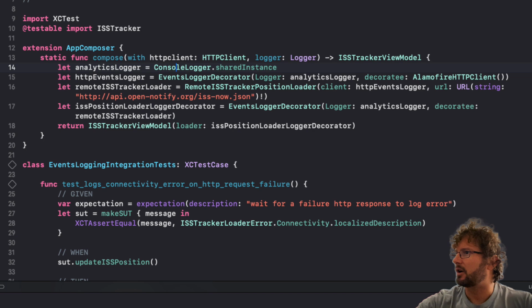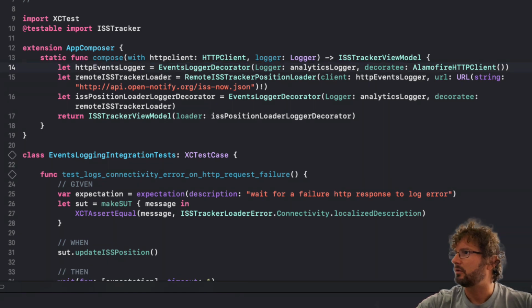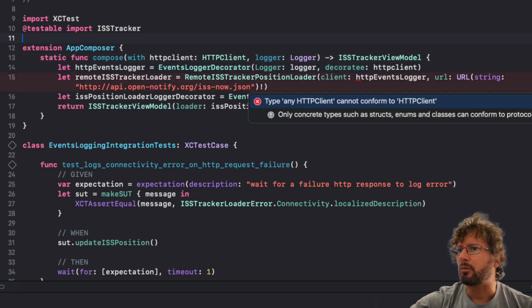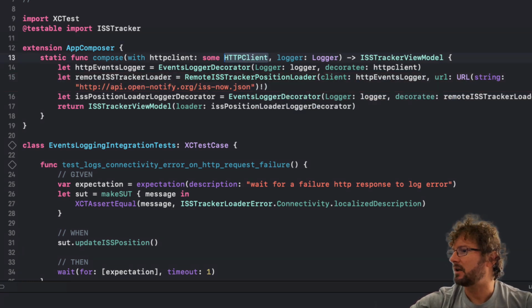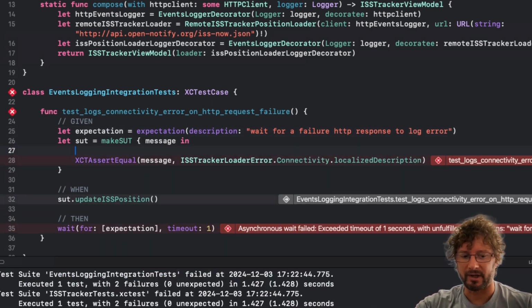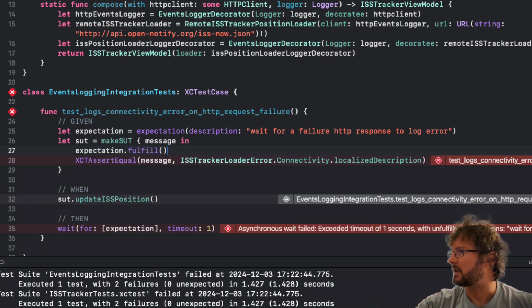Instead of instantiating the console logger, we will use the one that we are injecting. So logger. And instead of using the Alamofire HTTP client, we're going to use the one we are injecting as well. Now the compiler is complaining because any HTTP client cannot conform to HTTP client. We need to add the some keyword. So it's time to run the test, and it failed because we forgot to fulfill our expectation. Run the test again.